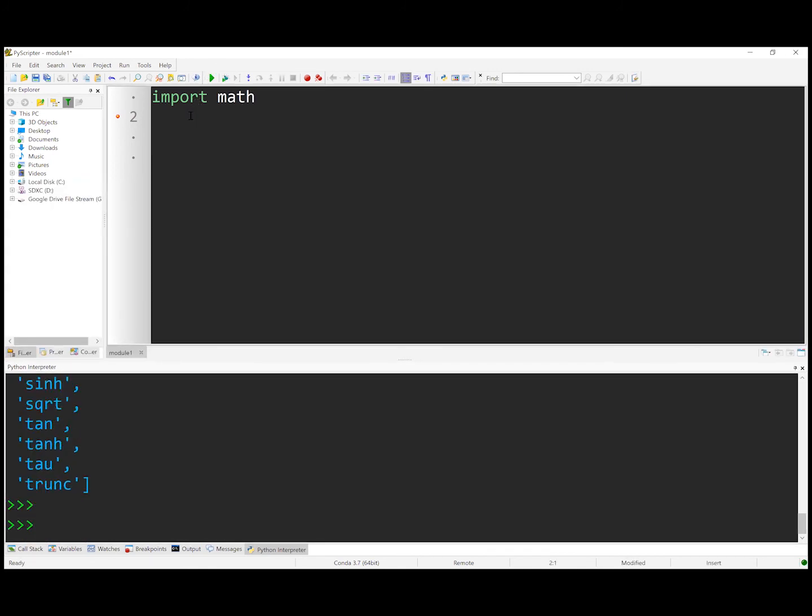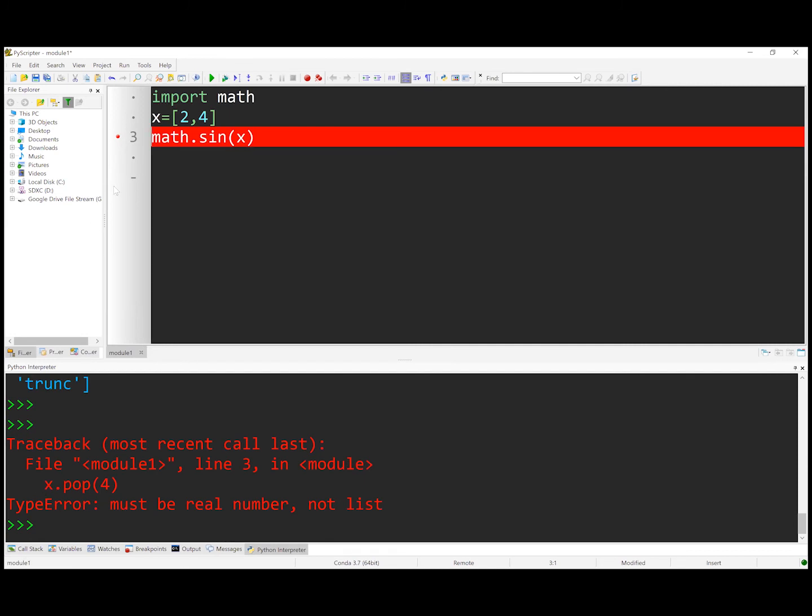I would need a numeric number or variable to do anything with that. So for example, I can't do any of those functions on a list. If I had a list, let's call it x equals, and then I have a bunch of numbers in it, 2 and 4, for example. I can't do something like math.sin(x). Why? Because the math functions only work on one number at a time. So the error here says must be a real number, not a list. And I'm trying to give a list to a math function. Most of the math functions can't work with a list.